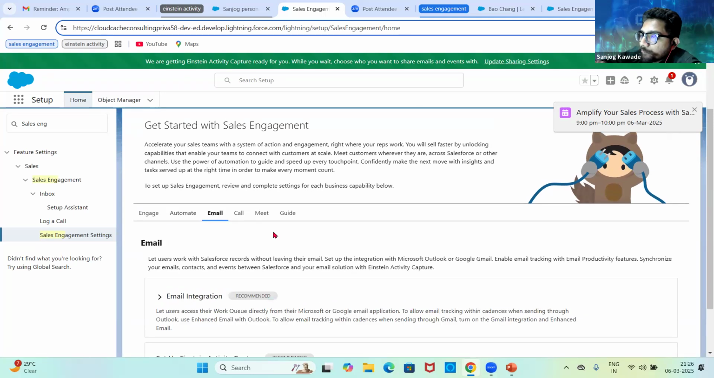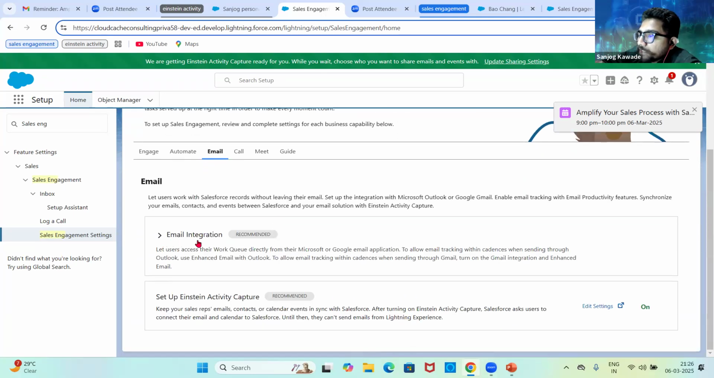So inside email, you have something called email integration and Einstein Activity Capture. So we'll be using Einstein Activity Capture and we'll be demoing it maybe at the end of this demo.